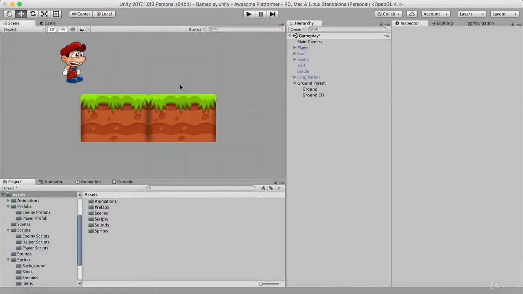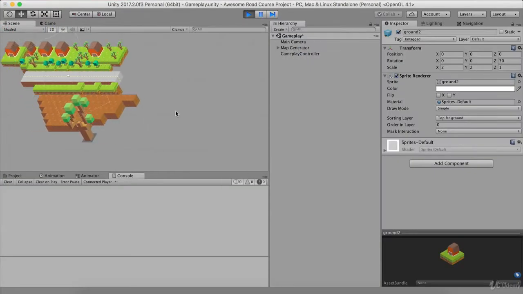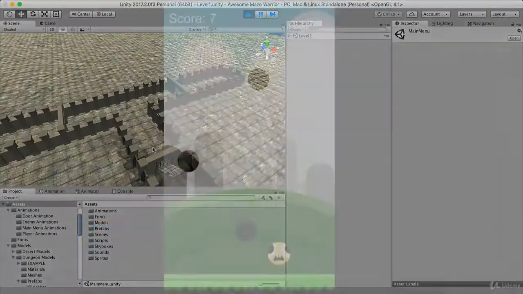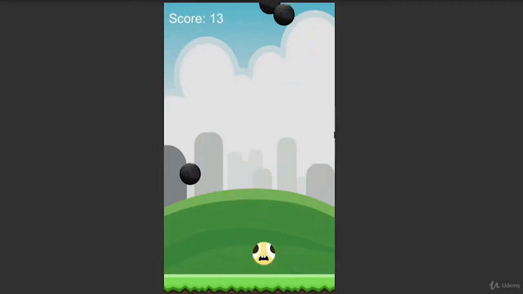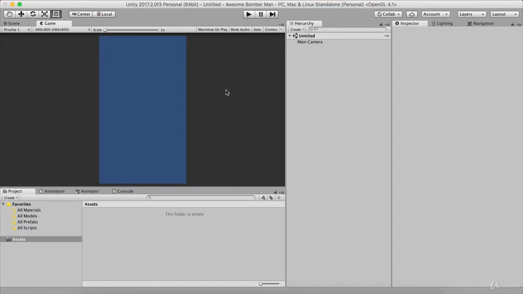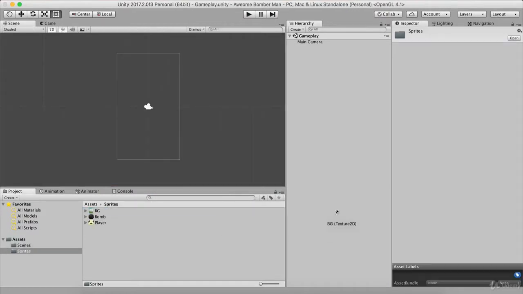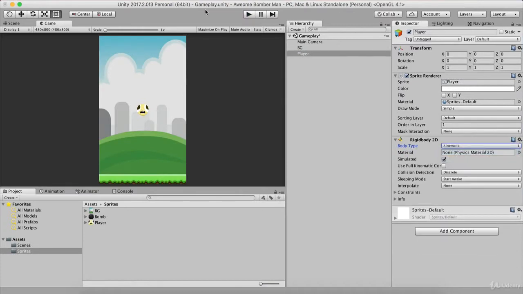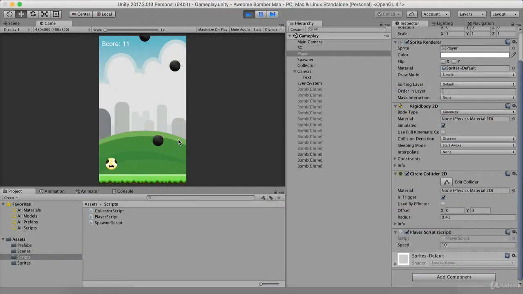After we learn how to code in C#, we will take a practical learning path where you will learn by creating real-world games. The first game that we are going to create is called Awesome Bomberman, where you will learn the basics of Unity's interface, work with simple physics system, and see how with a couple of lines of code you can create a fun game.